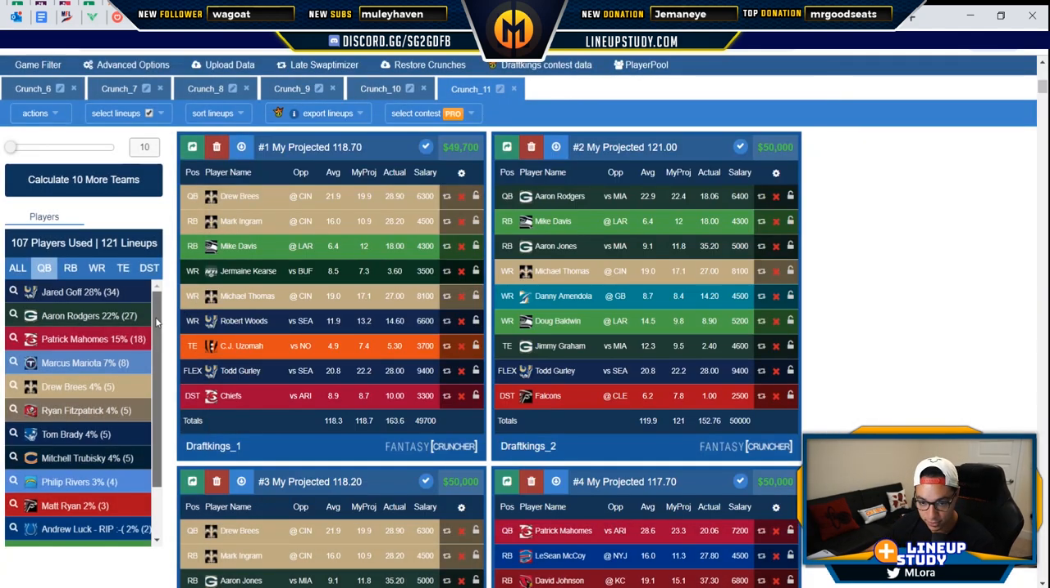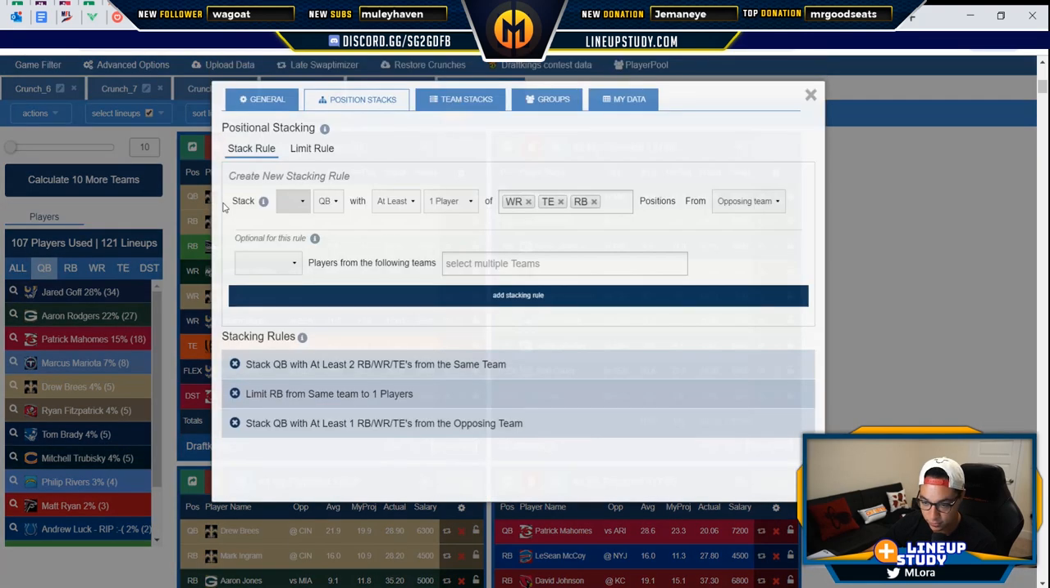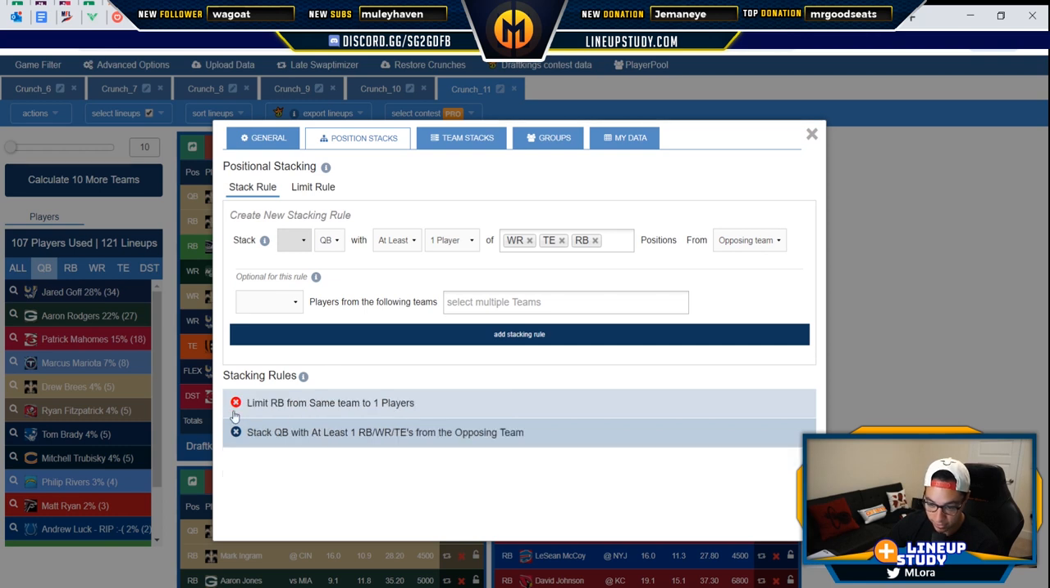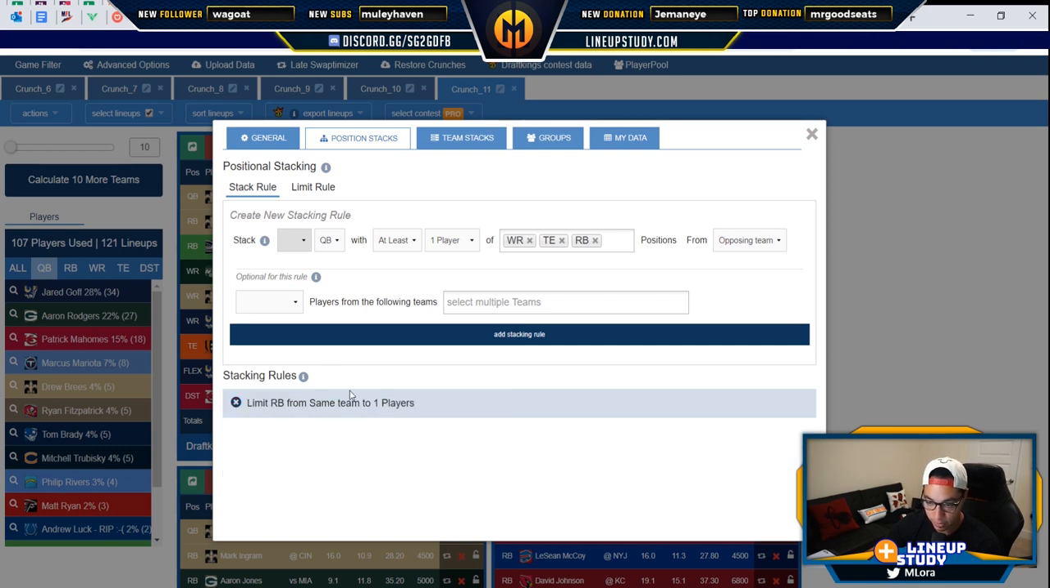Look what happens. I'm going to leave these and do this exact same thing here. Aaron Rodgers, you see here, is at 22%. I'm going to use Aaron Rodgers for a second. I'm going to show you how to make a naked QB on this specific screen. So I'm going to delete these because these are wrong. The limit running back is still okay.